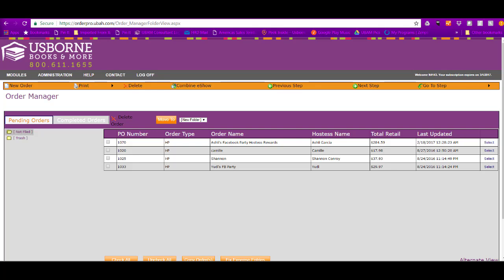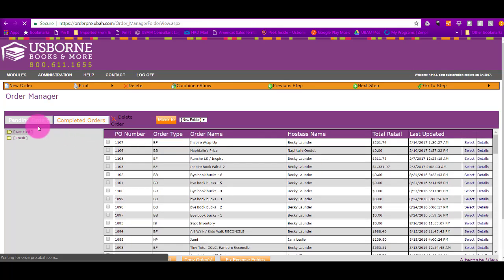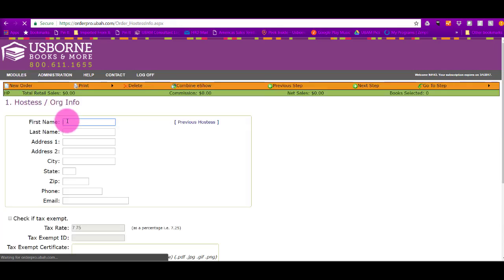So this is what it looks like when you log into OrderPro. If you are a new consultant, you likely do not have any orders in this section. It will be blank. These are currently pending orders that I have. And then I also have a section here for completed orders. This lists all the orders that I've done in the past. So let's just go ahead and get started with a new order, and I will give you a quick rundown on how to do that.